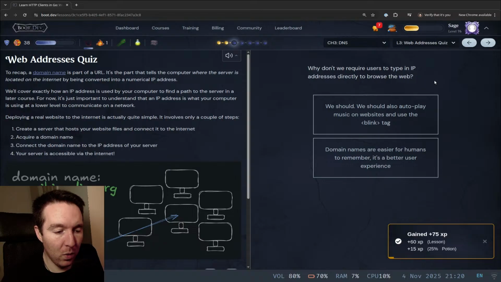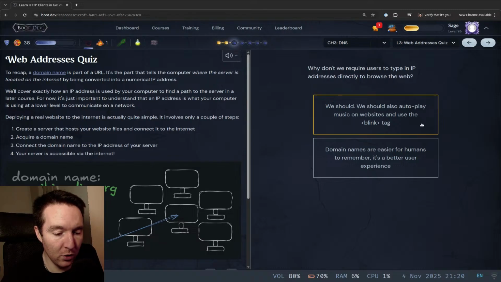Why don't we require users to type in IP addresses directly into the browser to browse the web? We should also autoplay music on websites and use the blink tag. Domain names are easy for humans to remember. It's a better user experience.